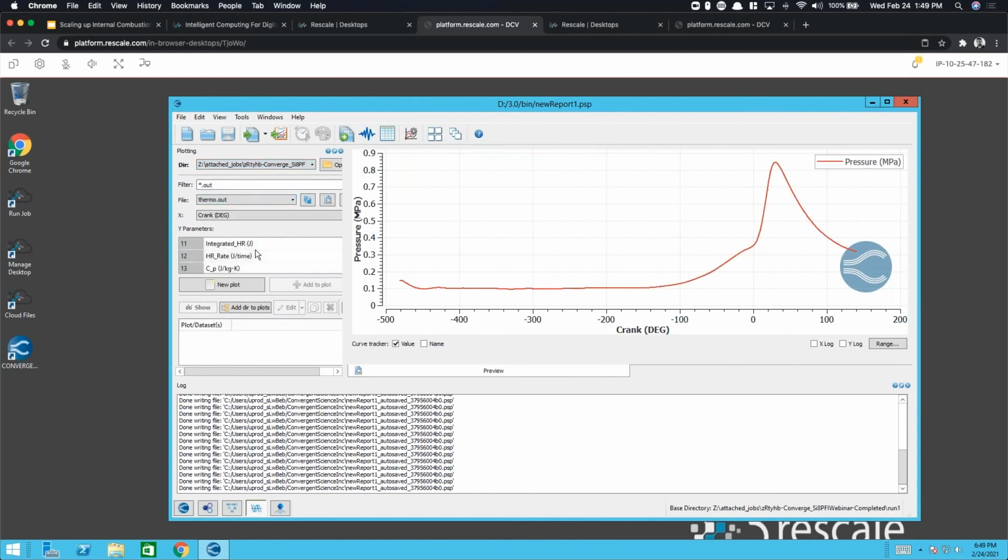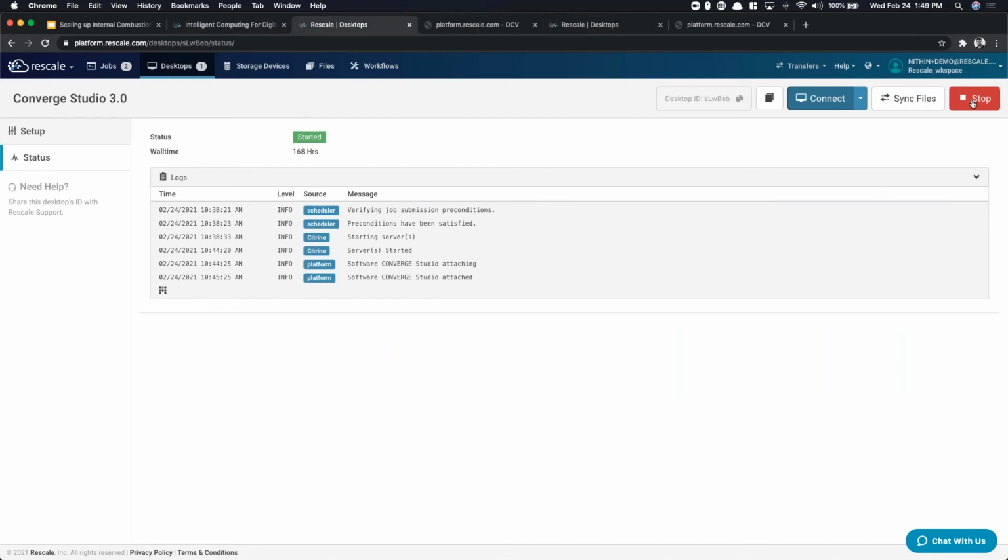Yep, and then you can select the different plots that you want to look at and visualize your simulation output in the post processing. And again, if you want, you can launch Tecplot as well to do more 3D visualization and post processing. And once you're completed with this, you can just come back to the platform and you can shut down that job.